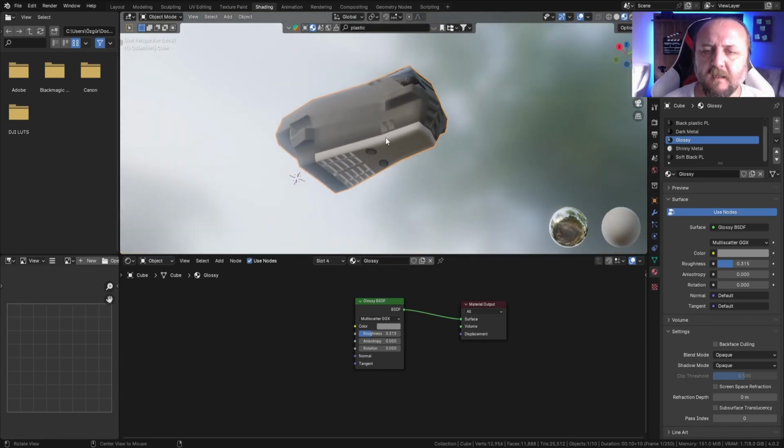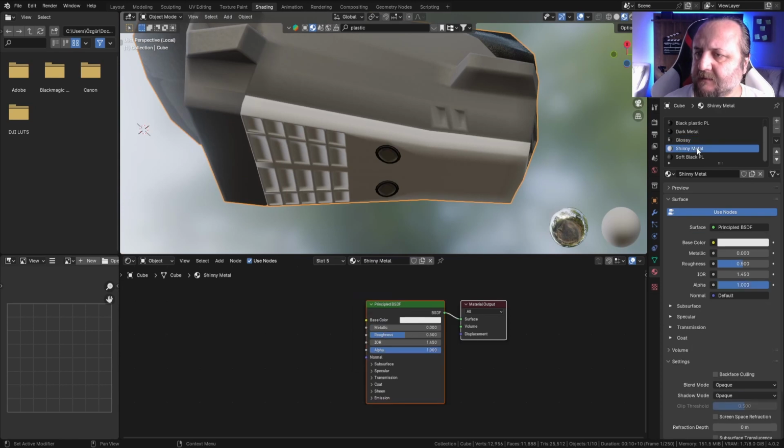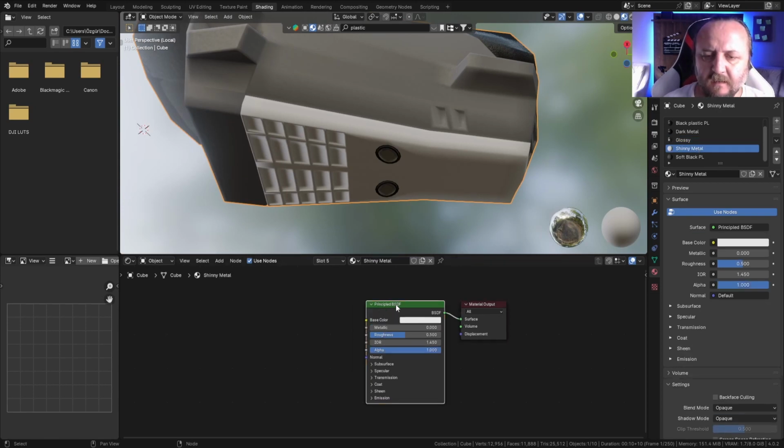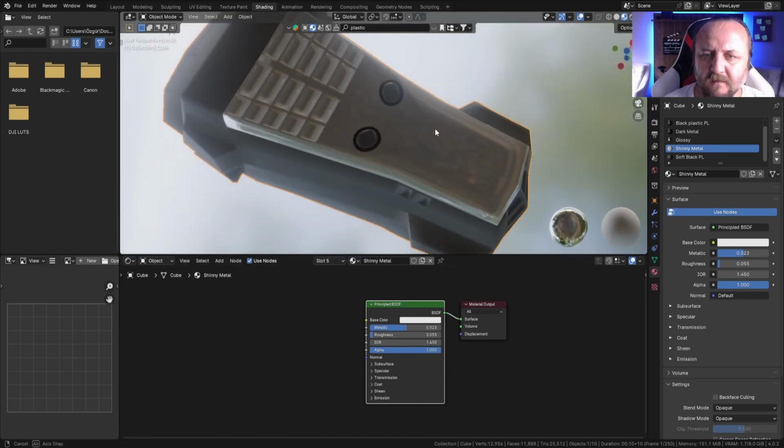Right, and now let's set up our shiny metal. Select it, shiny metal, and we can use principled BSDF, lower its roughness, and give some metallic look. Yeah, that looks good.